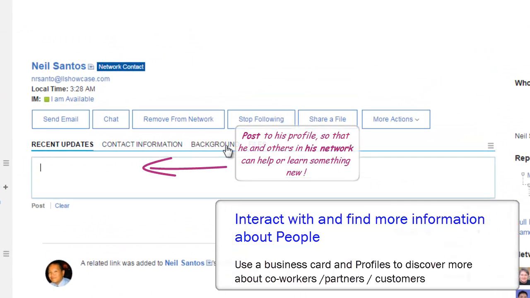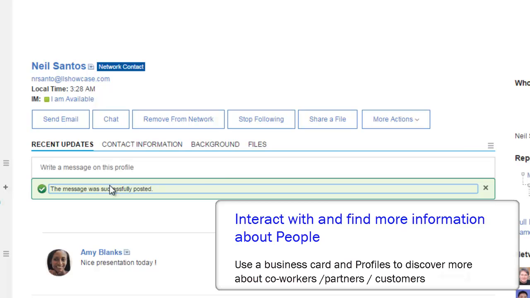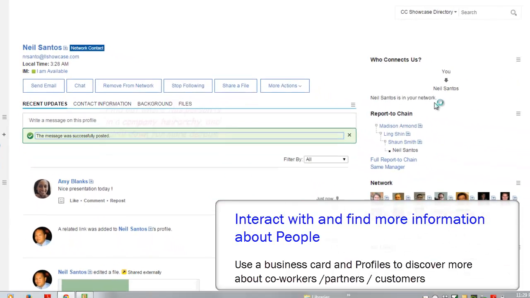to his profile, right? So similar to how you saw where Luis asked a question about visa requirements when traveling to Turkey. Well, you can post information here as well, and people within his network will be able to see this.